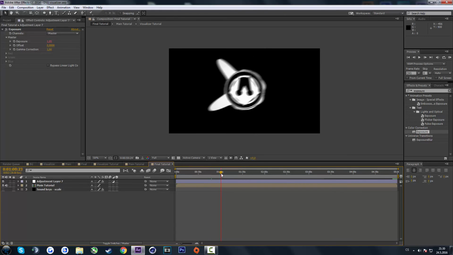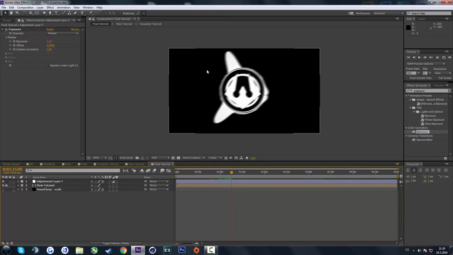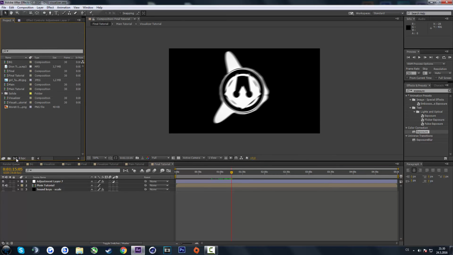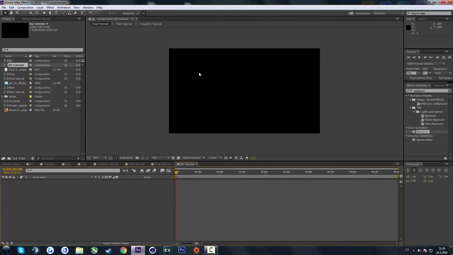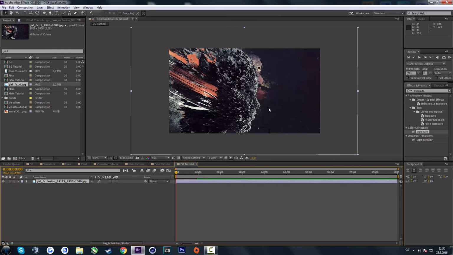Okay, and we can kind of see that it is changing the brightness a bit, but it is not visible that much. And we want to fill the background with something. We don't want it to be pure black. So this is the final step. Just create a new composition, call it background, and just search for your image that you want to use. I found this one and I found it pretty nice.